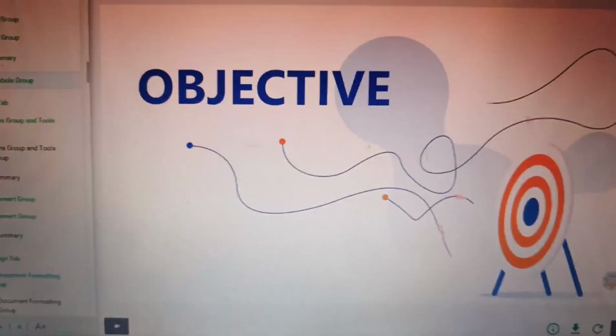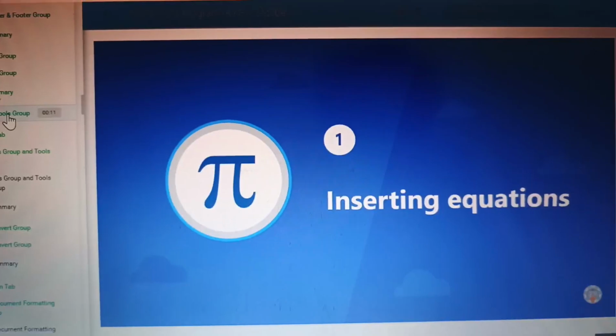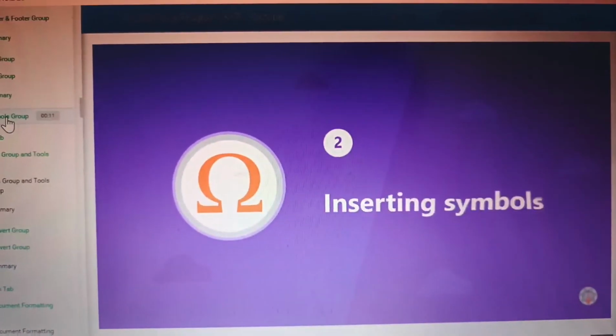Let's see what you will be learning today. You will explore inserting equations and inserting symbols.